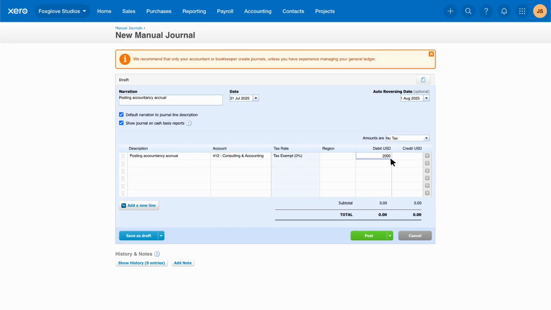For the second line of our accountancy accrual, we'll click to add the same description, choose Accruals, and add $2,000 in the credit column. The total debits must equal the total credits before you can post a journal. Add additional lines if needed to record the full journal.